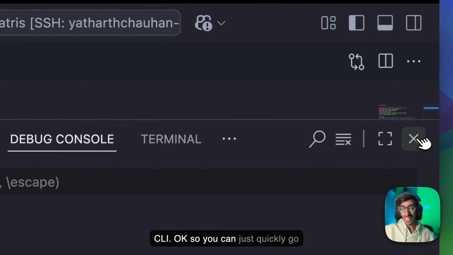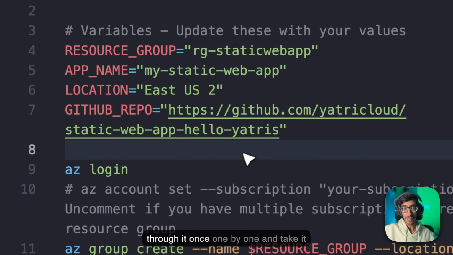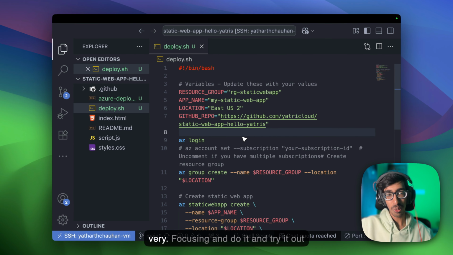You can quickly go through it once, one by one, take it in a focused way, and try it out. Try changing anything, and with trial and error you will understand more clearly.